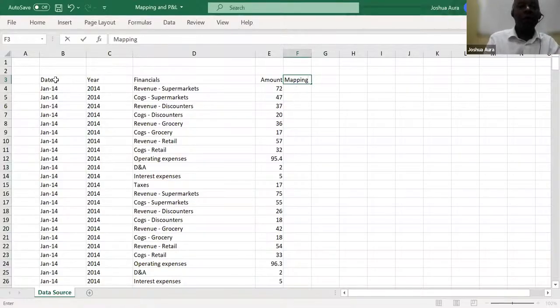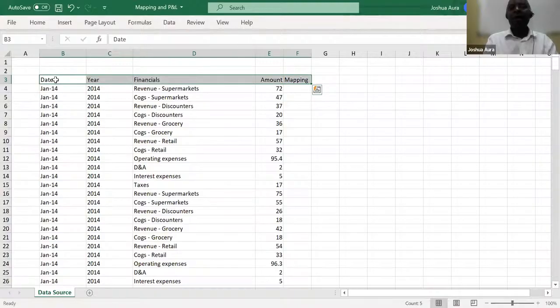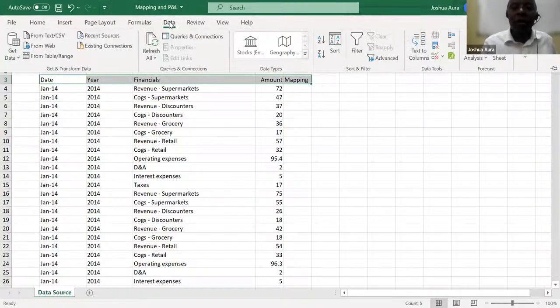To do this, first of all, highlight the entire row, the entire top row. Once you highlight it, please go to data. Go to data.